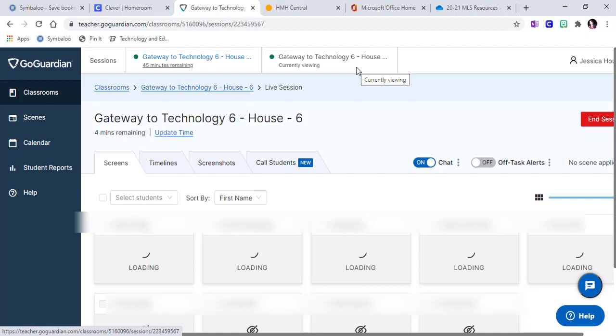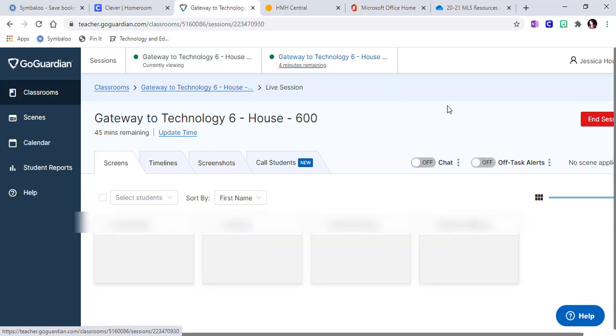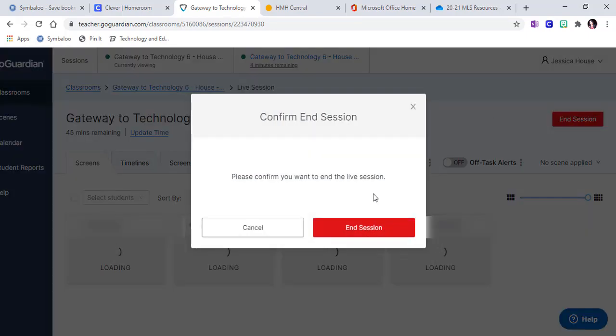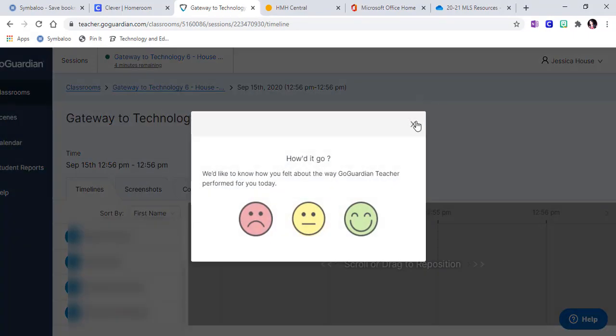All right. And to end the session, all you'll do is go over to this red end session button and just click end session. It's going to ask you to confirm it, and you just click end session.